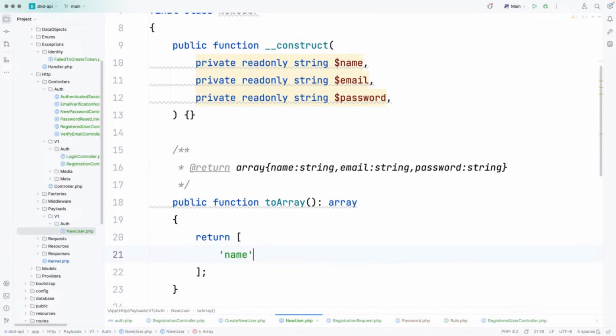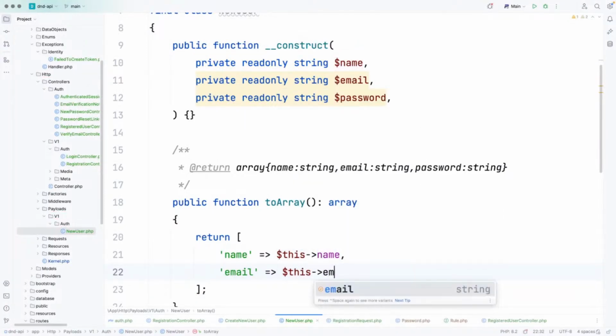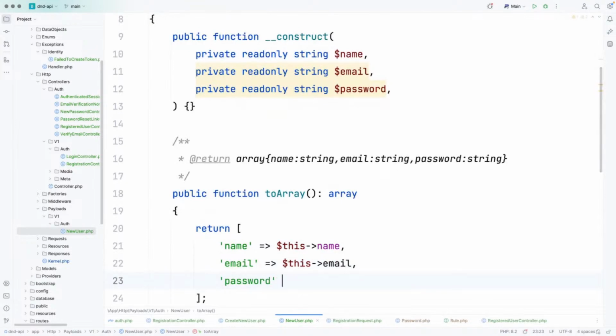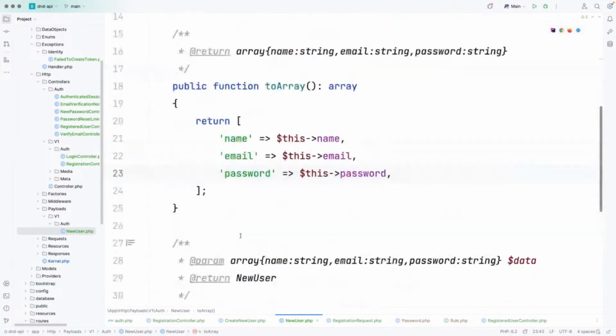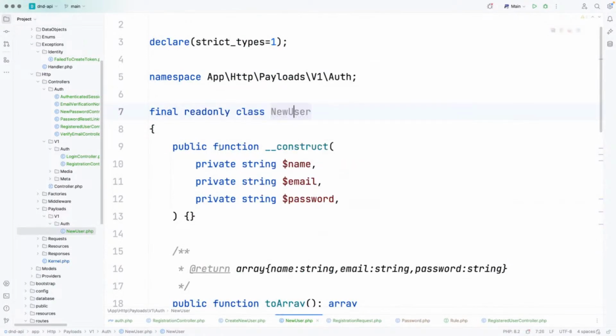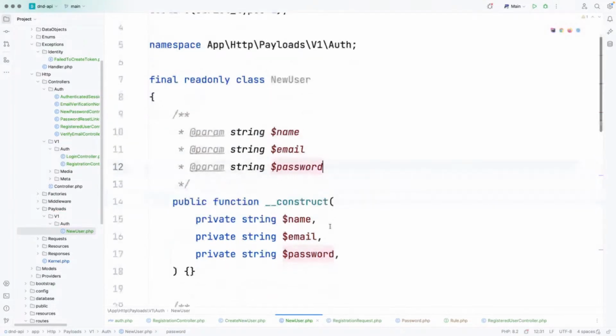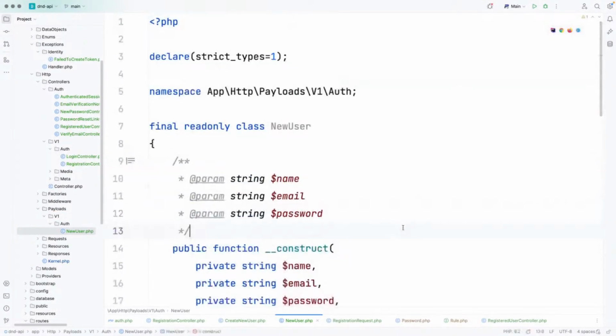We're going to return the name of this name. The email will be this email, and the password will be this password. This part is somewhat simple. This can be read only. I can have my doc blocks, and this is now, for me, good to go. The only thing we're not doing is actually using it.